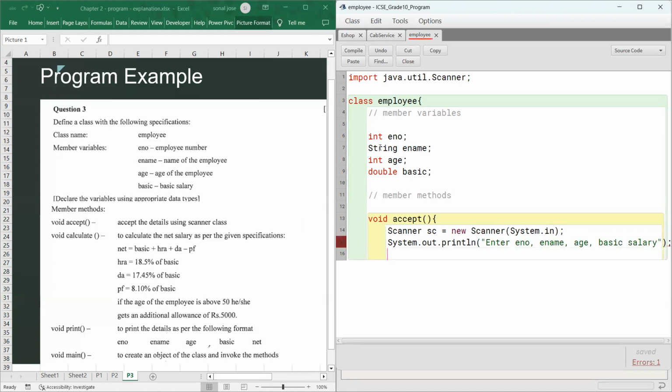Fine. How do we accept it? The variable name without its data type. Eno is equal to, it's a number, an integer. So sc.nextInt is the method in the Scanner class to accept integers. Ename is sc.next. Age again is sc.nextInt.